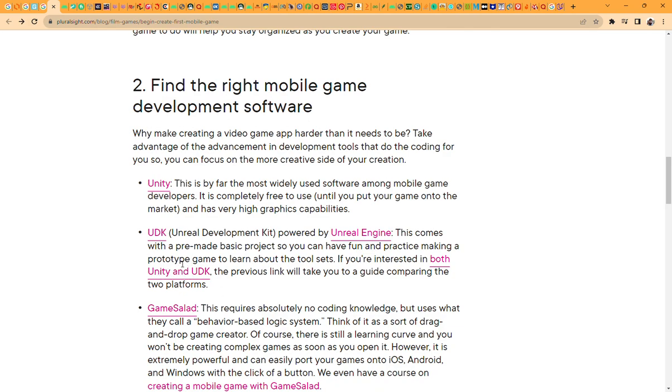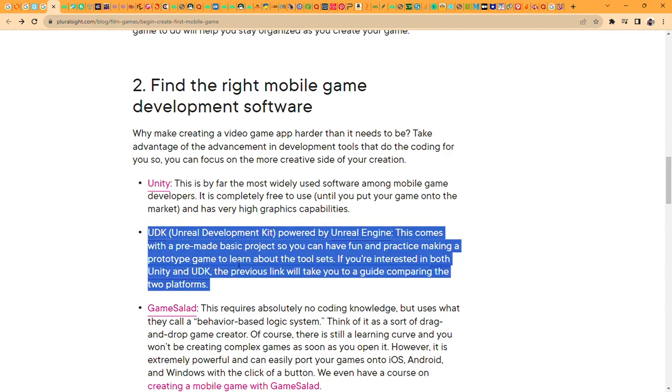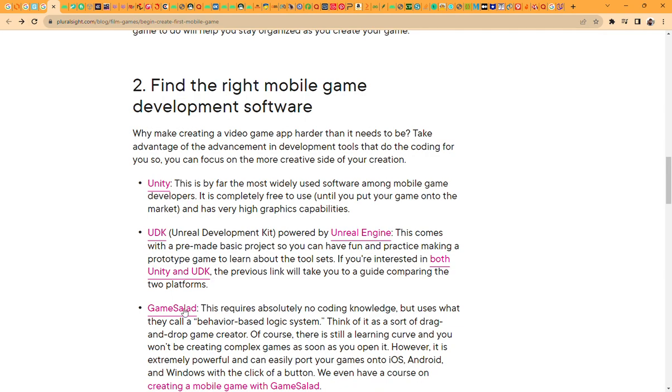Both Unity and Unreal make 3D games, but Unity is a little more affordable and good for beginners too. Most mobile phone games are made with Unity, while more PC games are made in Unreal.